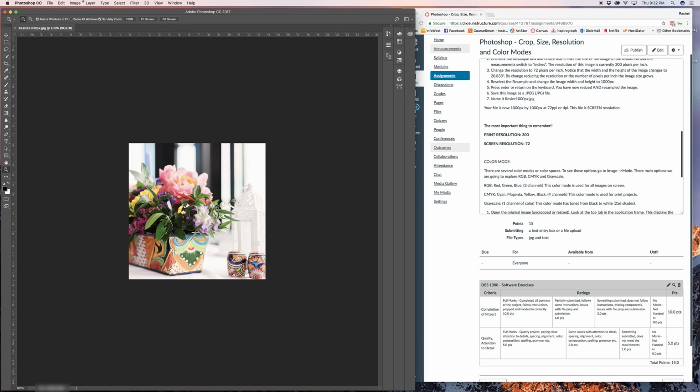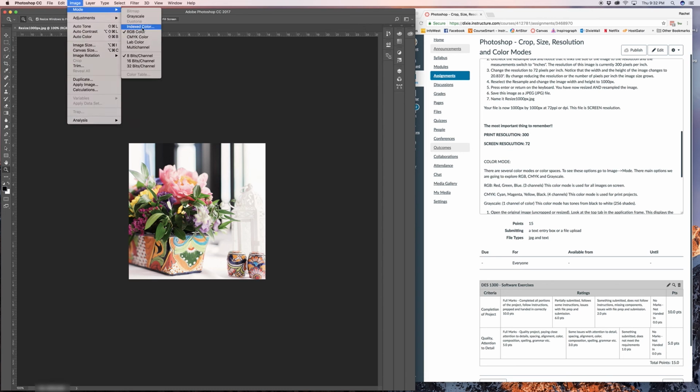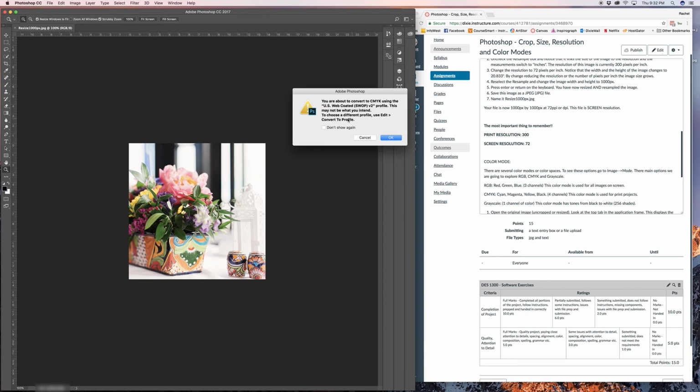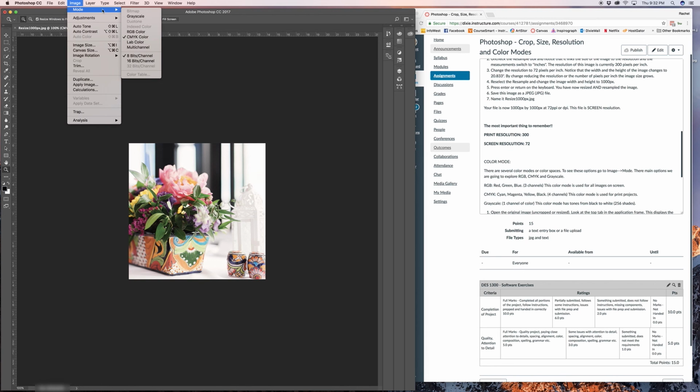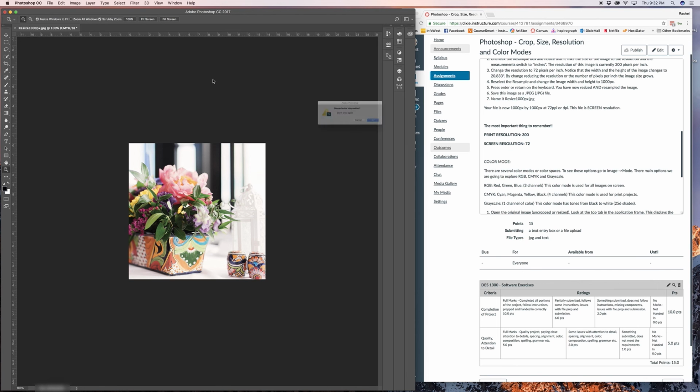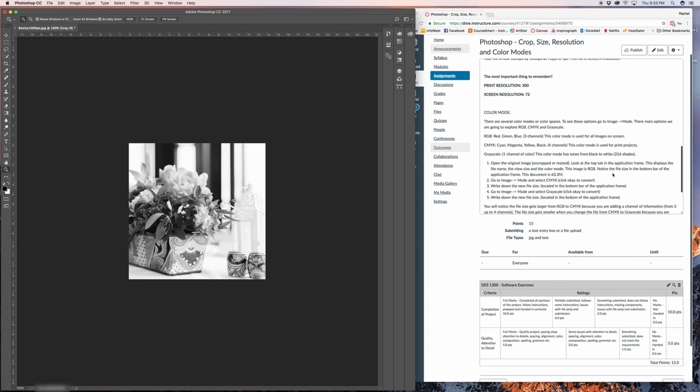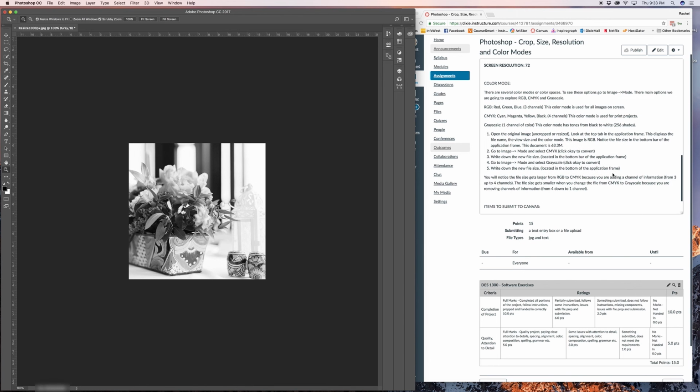So what I want you to do is go to Image, Mode, and go to CMYK, and then go ahead and hit OK to convert. And then I want you to note what file size it changes to. And just write that down, and then you're going to enter that into Canvas in a little bit. Then the last thing I want you to do is go to Image, Mode, and convert it to grayscale. And we want to discard that color information, and then make a note about what that new file size is.